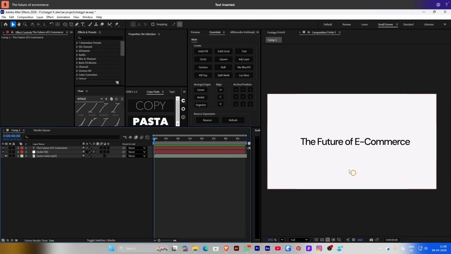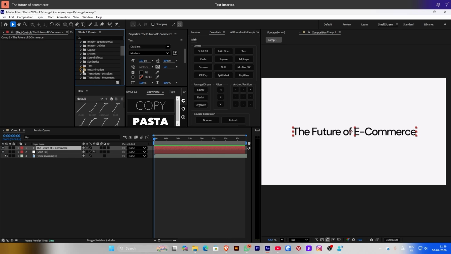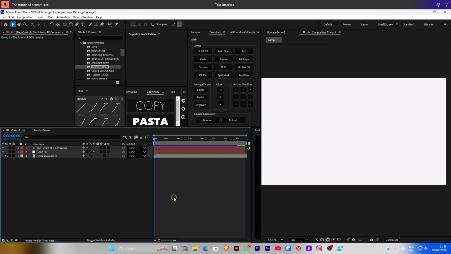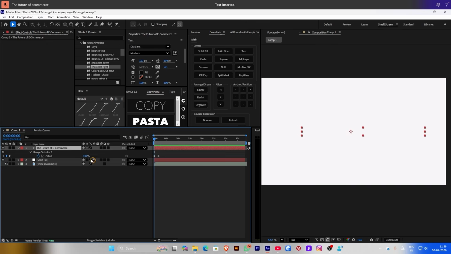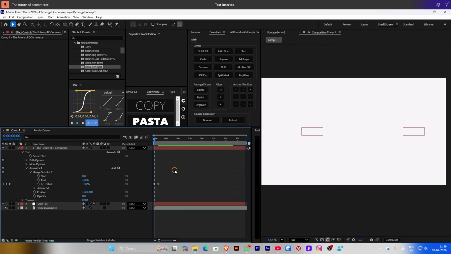Alright, so next we have to add a text animation. I have some pre-made text animation, so I'm gonna use one of those. Which is basically this character, right? I think that's gonna work with our text, although we need to make some changes. Firstly, I have applied the Flow plugin.